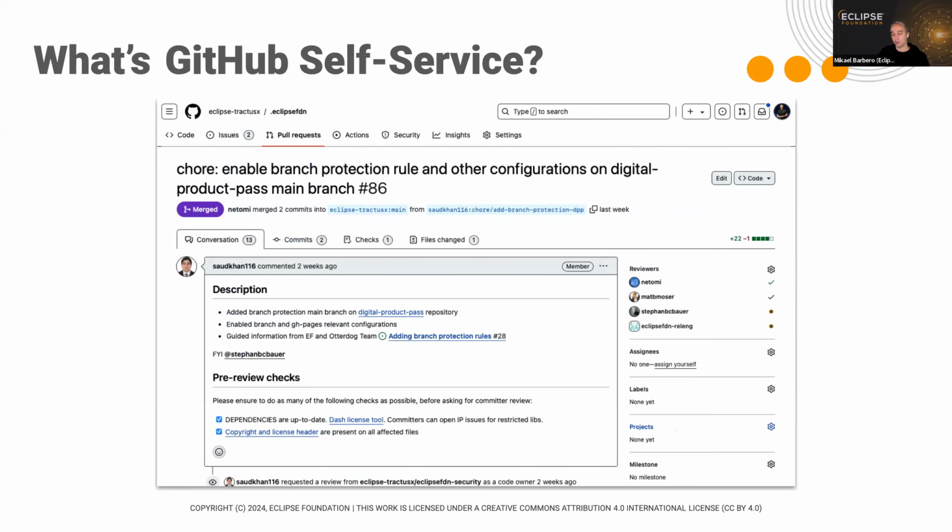But the self-service is not only about storing the configuration in a file, it's also a way for projects to make changes to their configuration. For instance, to enable branch protection or to change some other configuration on their repositories by creating PRs against this configuration file.